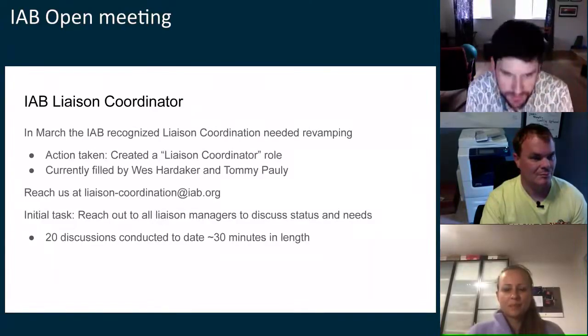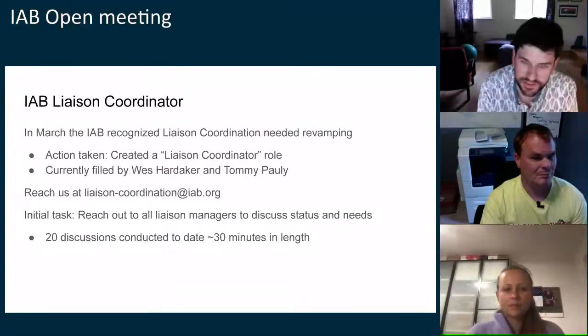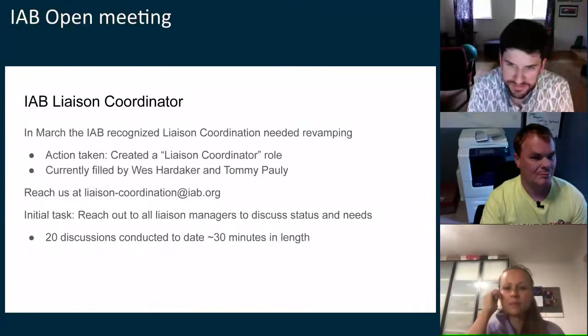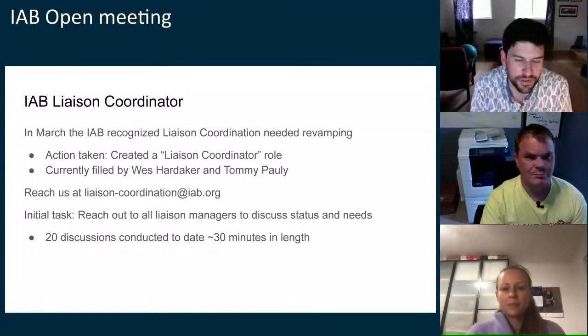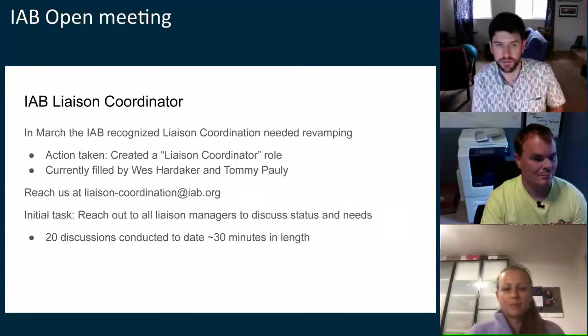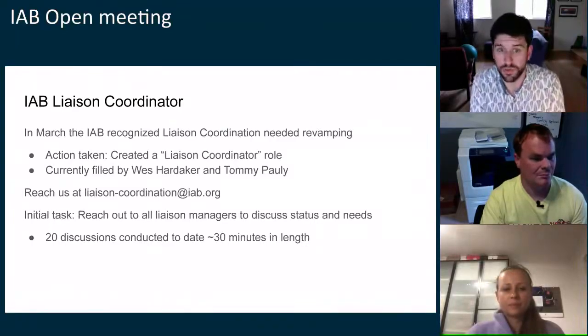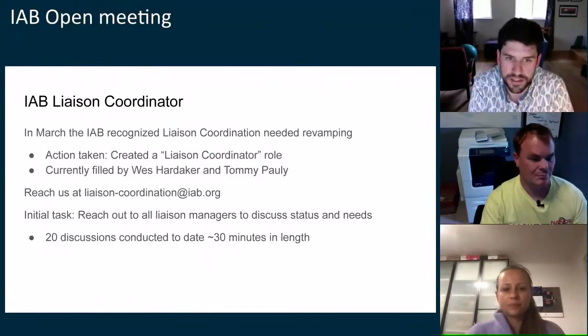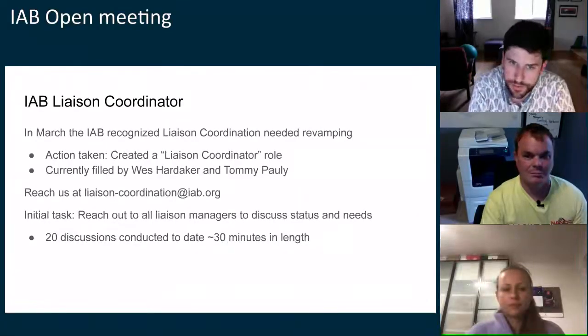Wes did a lot of the work creating these slides. I'm going to be giving them on his behalf. So we want to talk a little bit to this group about liaisons, and specifically what we are doing in the new liaison coordinator role. Back in March is when we established this liaison coordinator role, as we closed down the previous liaison program.